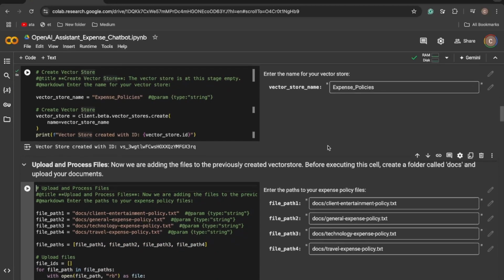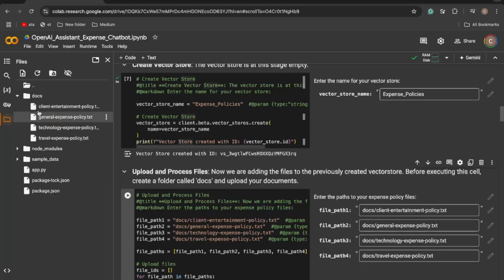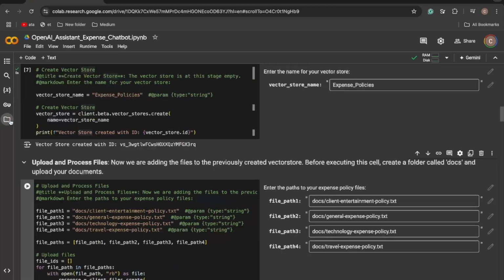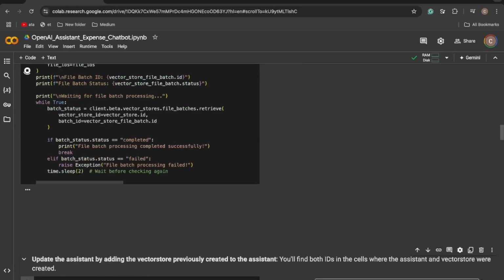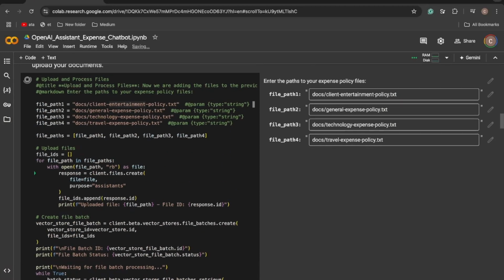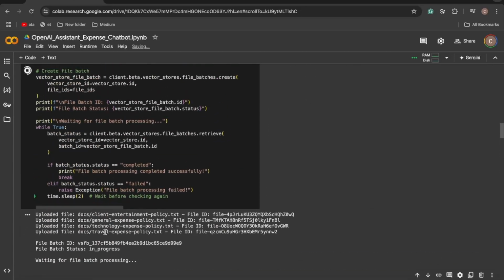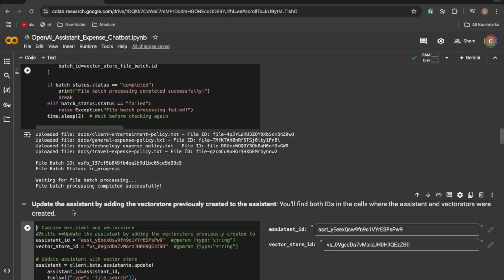Just choose something. And then we need to see, okay, do we have our documents already uploaded under the specific path, docs, and so on. In this case, we have. Good. We can execute this cell, which basically now goes over each of the documents, uploading them to the vector store, and then telling us when it's done. So we're good to go.